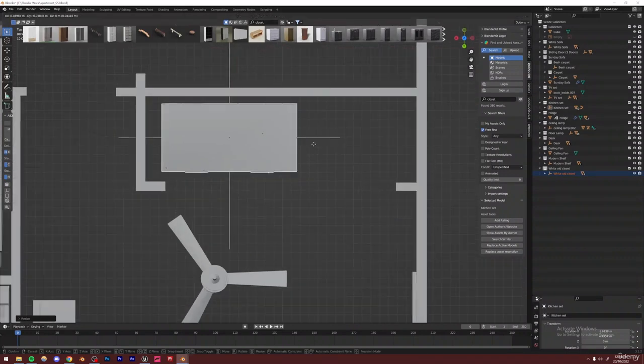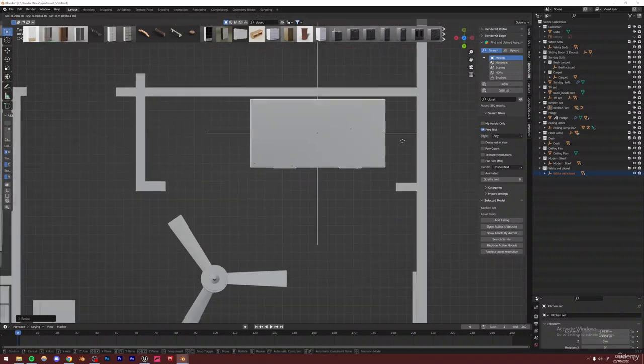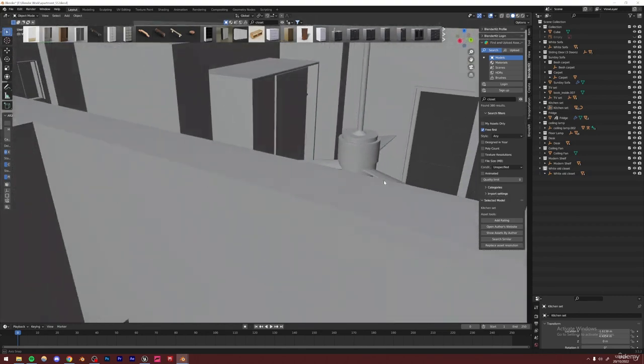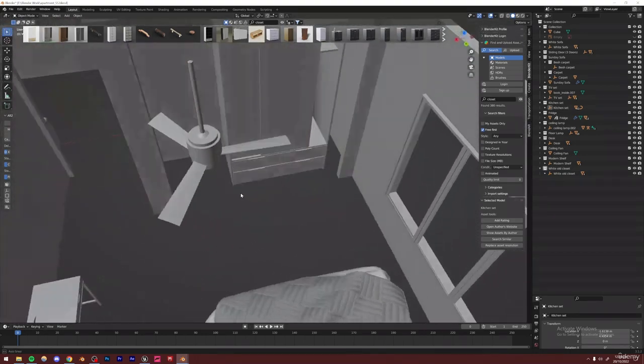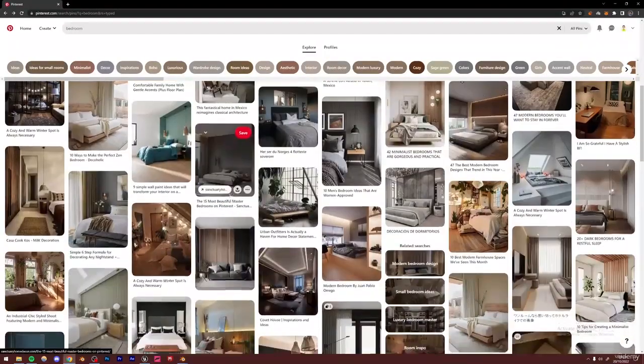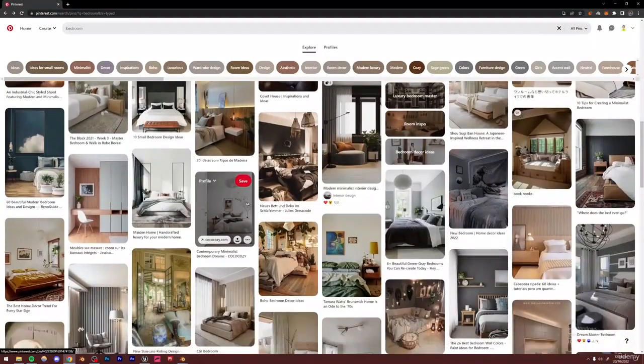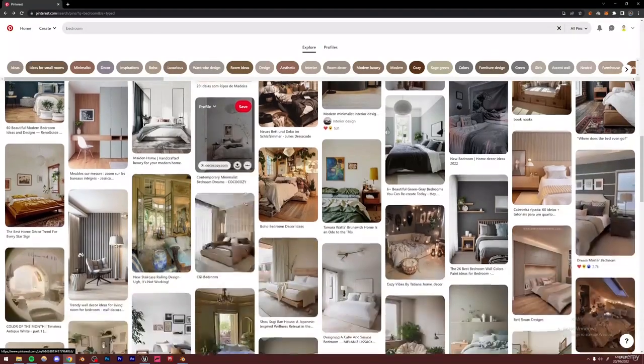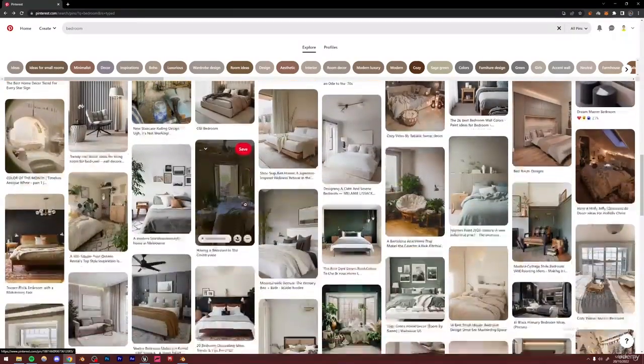Right, and I can just place it right there. Maybe we can add something right there. Let me search for something to add. Let's find some ideas. Maybe we can add a plant right there.